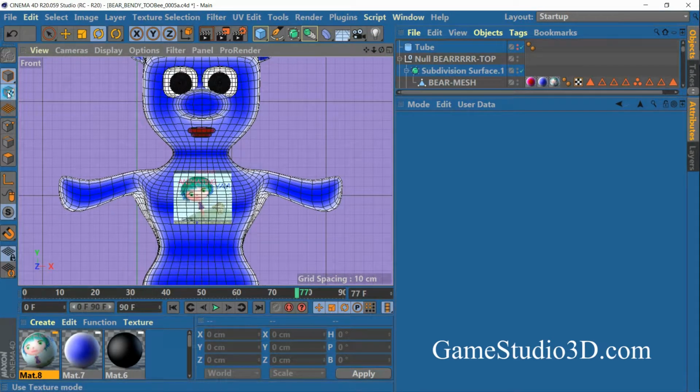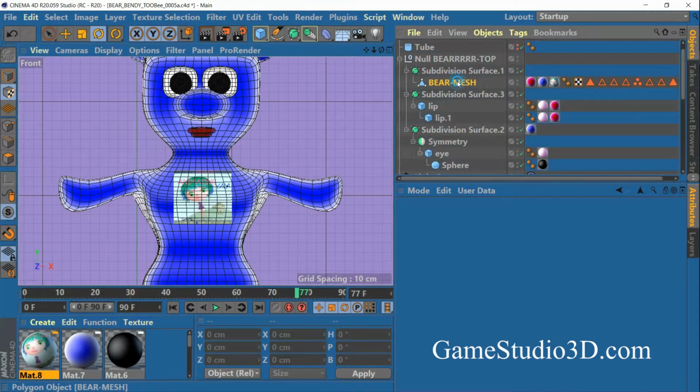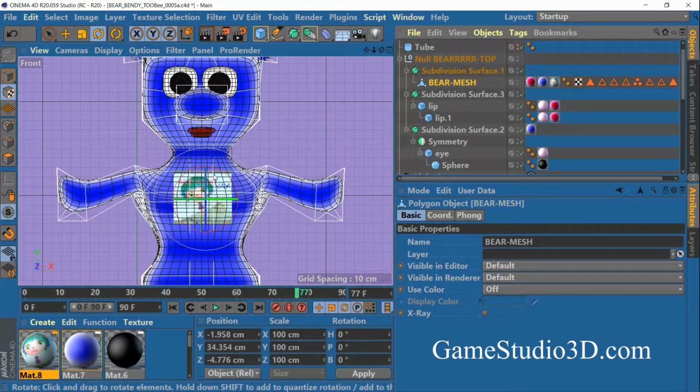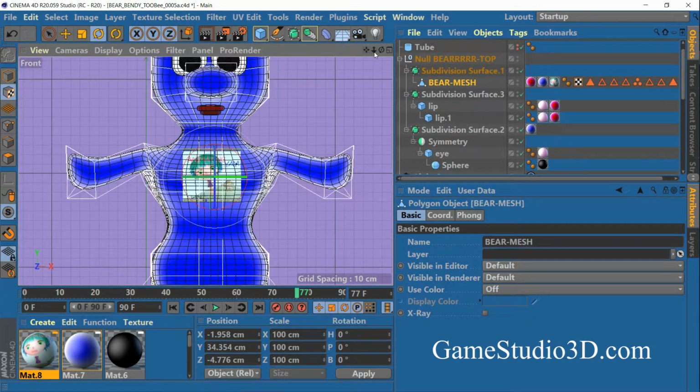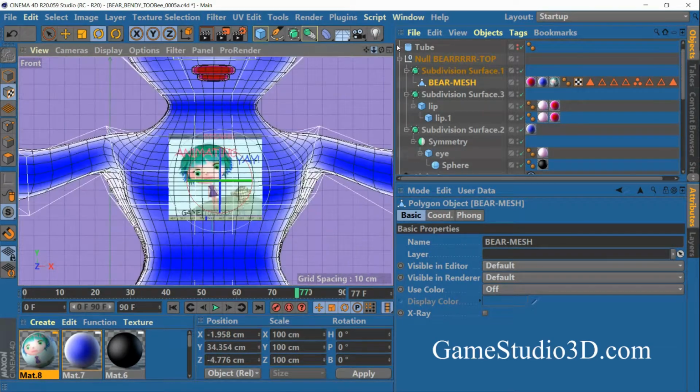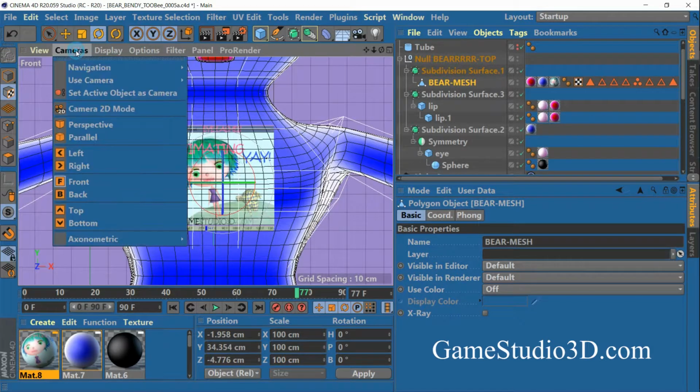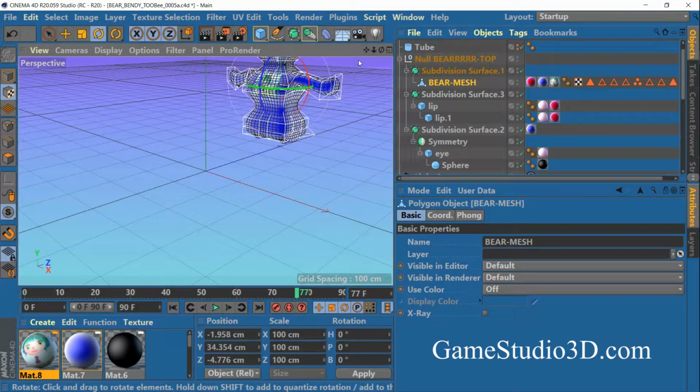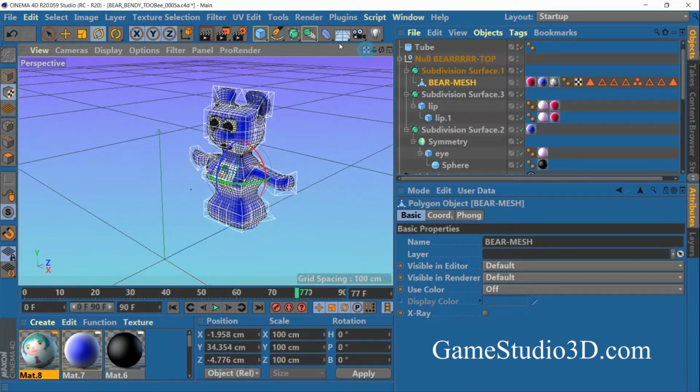And then if we are going to get on this tool, we're going to select the texture tool, and we're going to go back over here to the object menu, select the bear mesh, and then we're still in front view with the 3D model too. Well, let's go to perspective. Okay, so there, perspective mode.